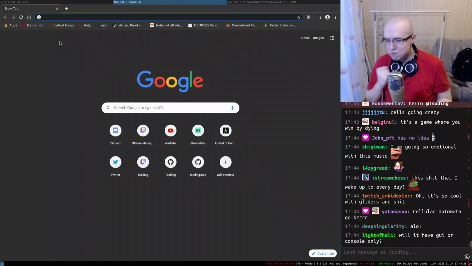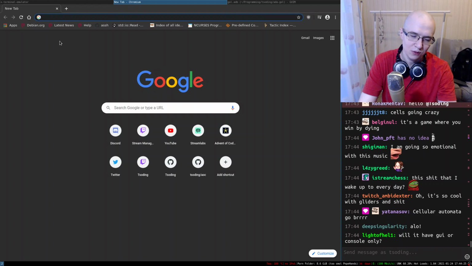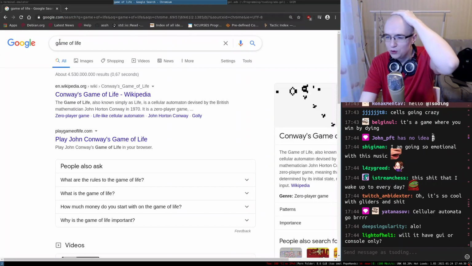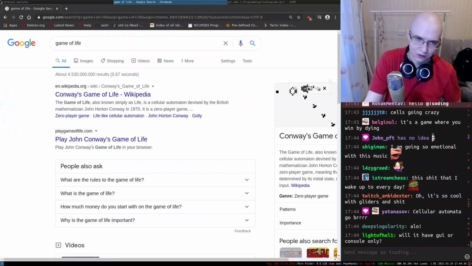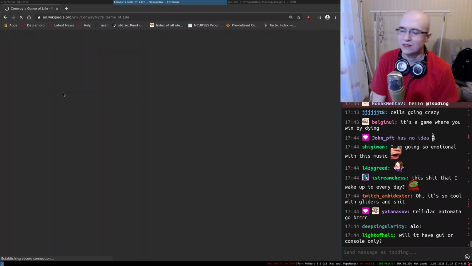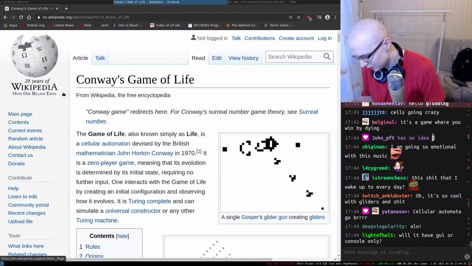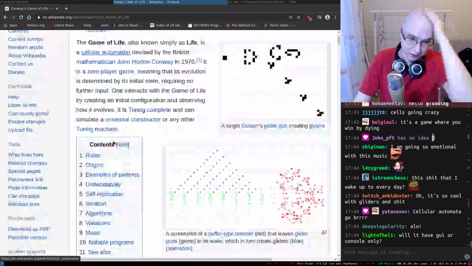Cellular automata, go. Okay, so game of life. Let me take a look. Will it have a GUI or console only? Only console, because it's a very quick project to showcase Ada. Just a very quick project to showcase Ada.